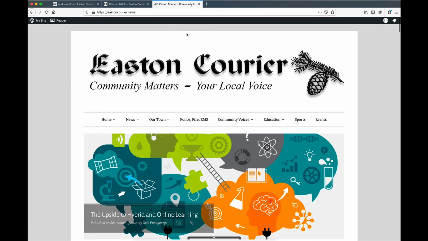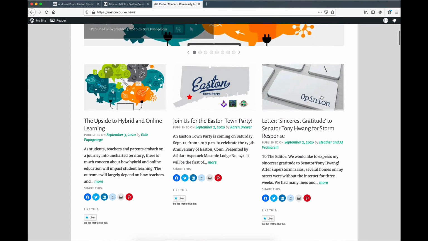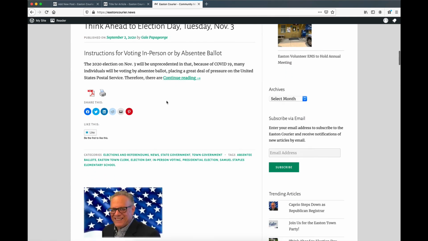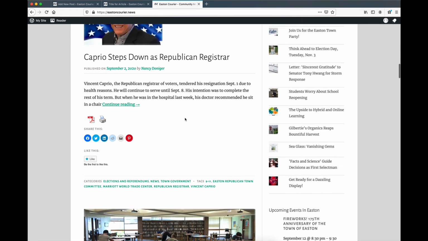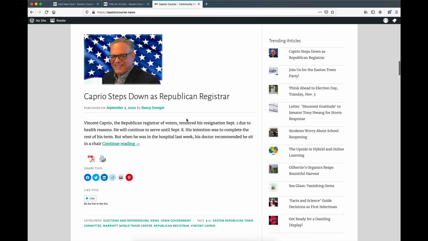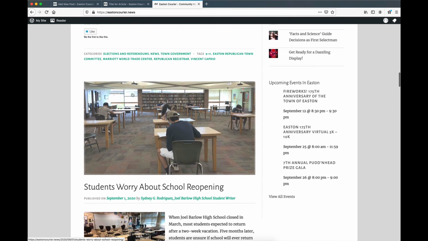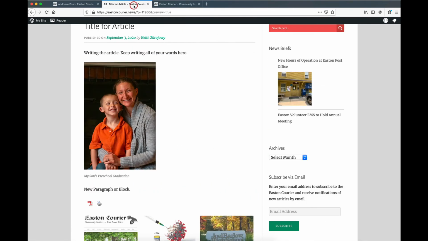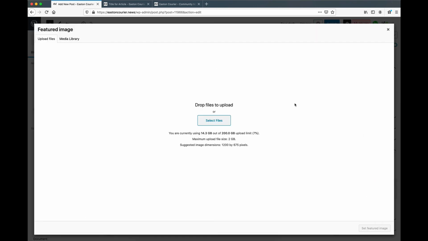This is when you're looking at the Easton Courier, that's what this image at the top of every article is. So these images right here at the top of every article, these are featured images. So we want to make sure every article has one, even if the article itself doesn't have images within it. If the article is just about a person, you just want to have a picture of that person, or if it's about one subject, you only have one picture for that subject, go ahead and make sure you upload a featured image.